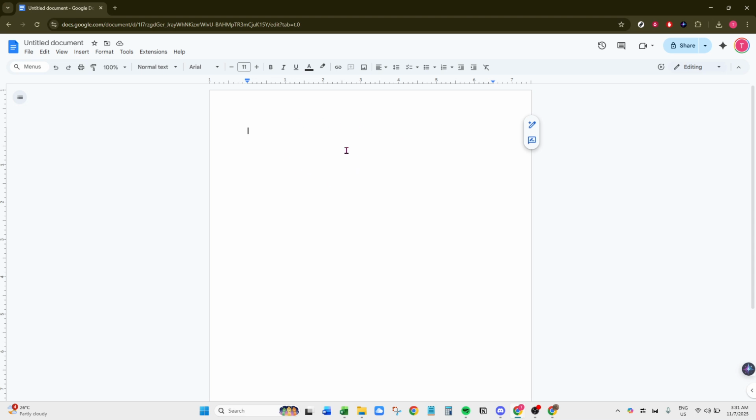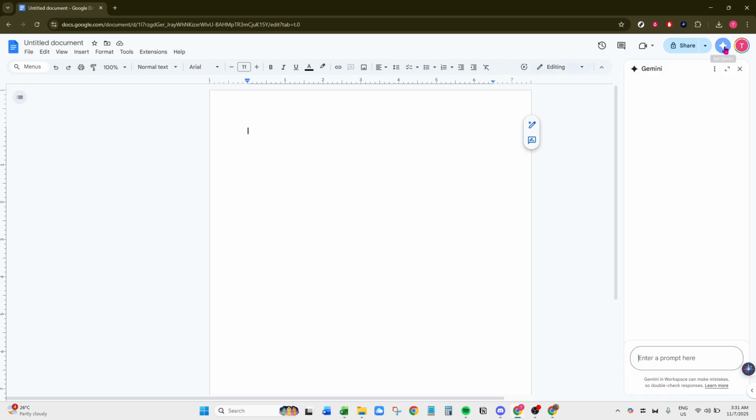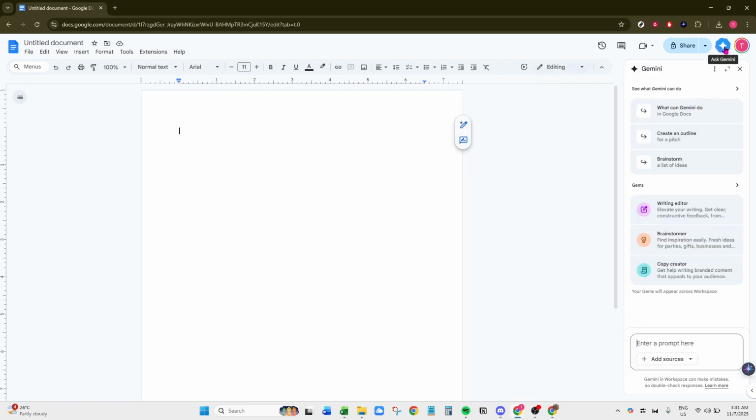Now, here's where the magic starts. Keep an eye out for the Gemini icon. This icon is your gateway to generating content efficiently. It might be located in the toolbar or within a panel on the side, depending on your interface. Once you've spotted that icon, go ahead and give it a click. This action will open up the Gemini panel, providing you with all the tools and functionalities Gemini offers.